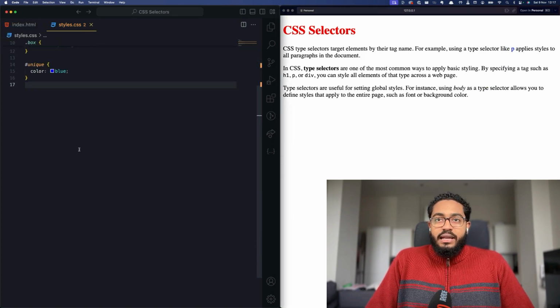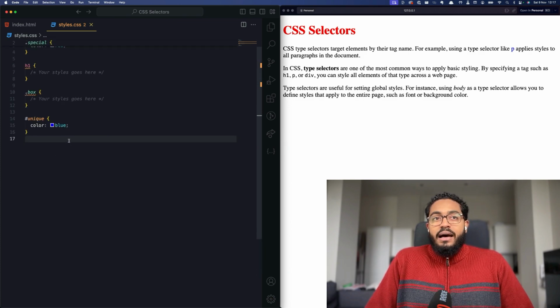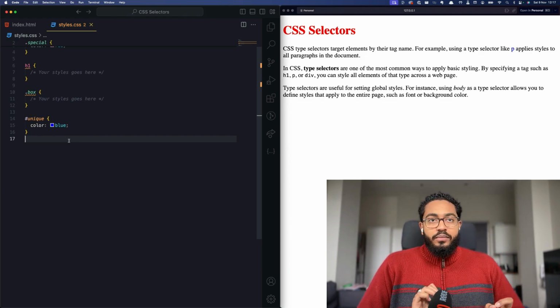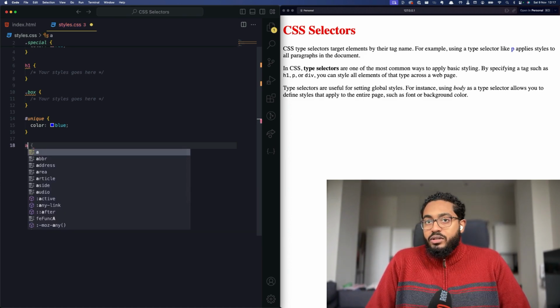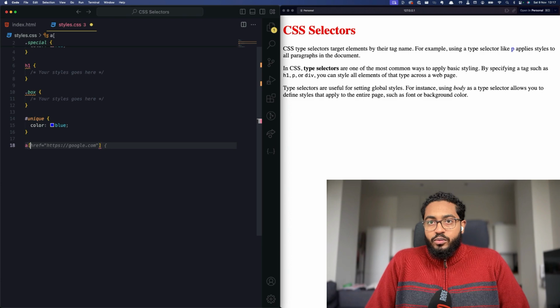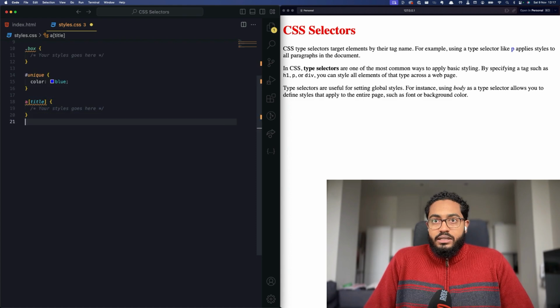Then we can have attribute selectors. Attribute selectors help you style elements based on a certain attribute that you've got. So if you want to target links with a title attribute, you do this. You'd use A to target all anchor elements, and then put the square brackets and put title. And yeah, your style goes here. So any link or anchor tag with an attribute of title will be affected with the styles that go in here.